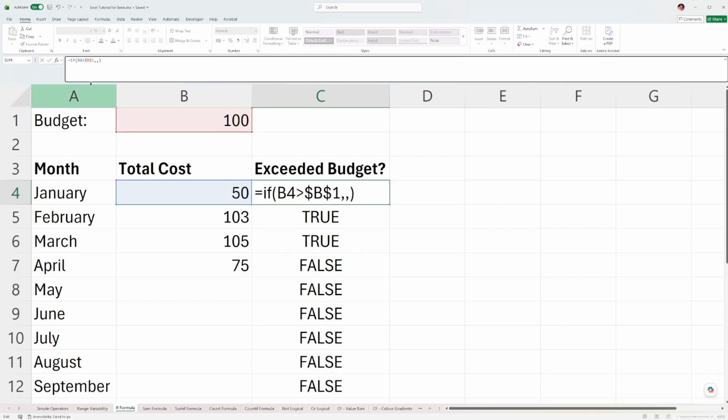So we've got the logical test here. If you click on this little logical test hyperlink, it actually highlights that part of the syntax for you, which is very useful. Now, what do we want it to do if that returns TRUE? Have we exceeded the budget? Let's say that we'd like it to output the value yes.